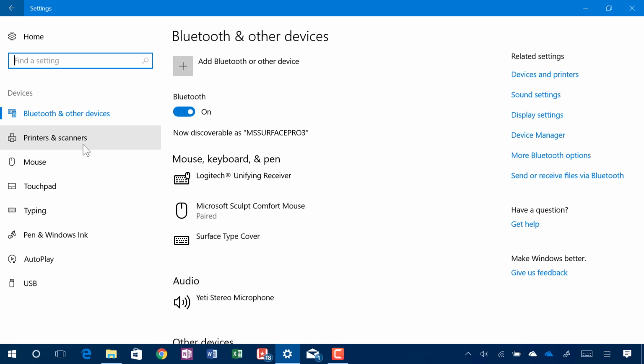Here we're going to see some new improvements as well. For example, the Bluetooth and connected devices pages have now been combined into one, and it's now called Bluetooth and other devices. On this page you can turn Bluetooth on and off with this toggle switch right here, and whether you need to add a new USB printer or a Bluetooth device, you can just click the add Bluetooth or other device button and follow the on-screen directions to install that device on your PC.